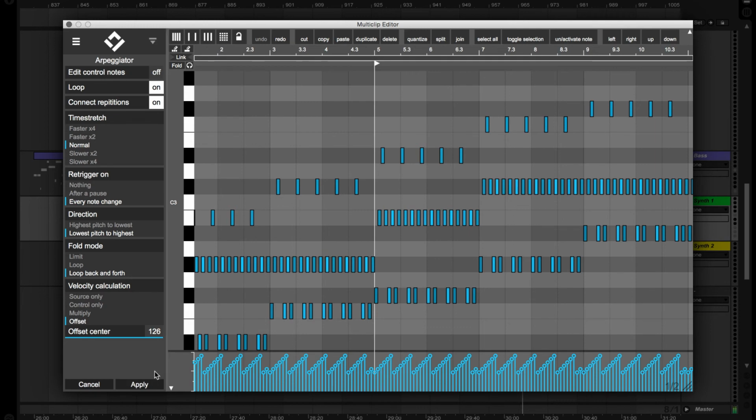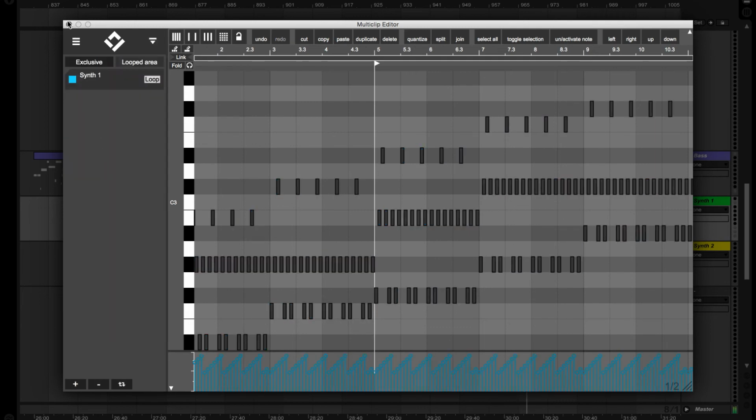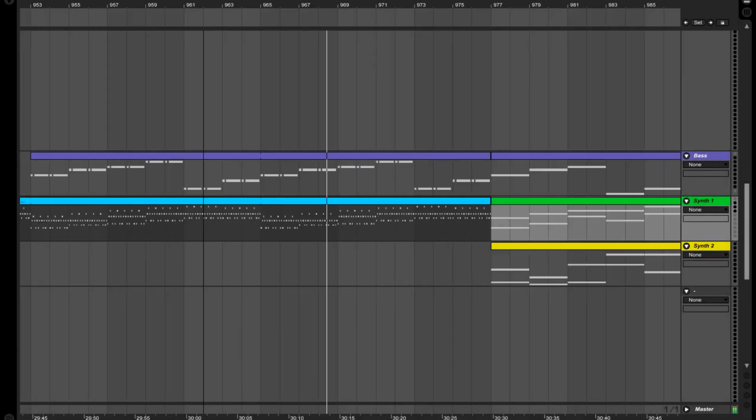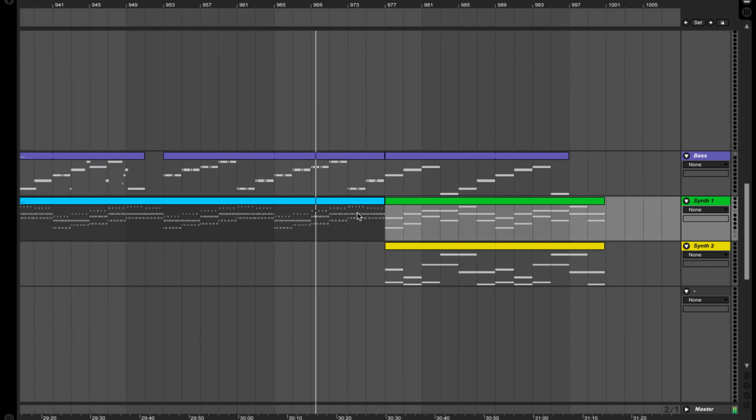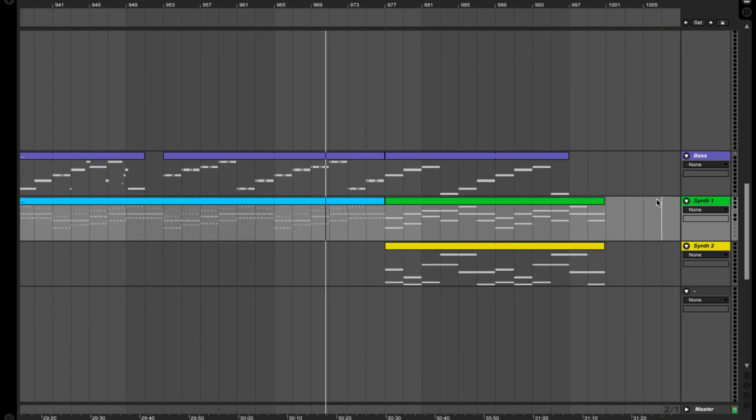This was an overview of the features of the new Arpeggiator modulator. Don't forget that you can also copy and paste the control notes to store them into a MIDI clip in Live, or to manipulate them further with other modulators.